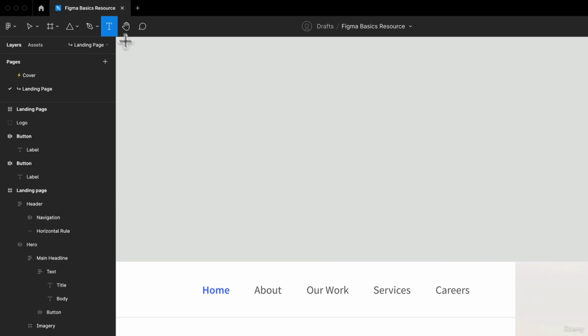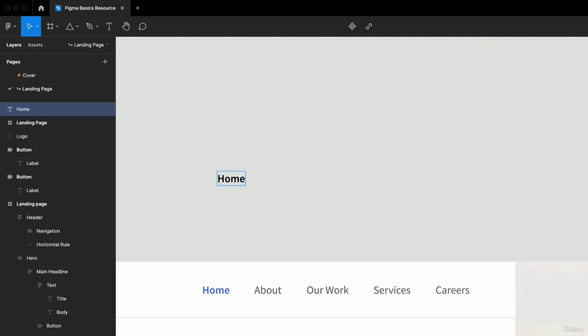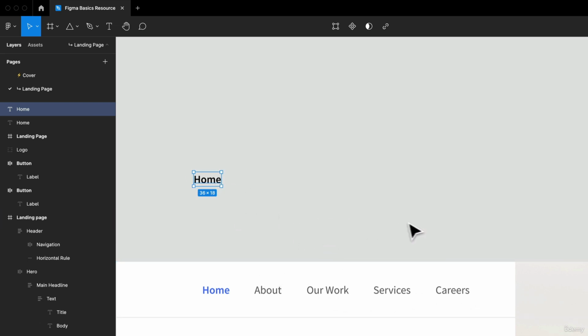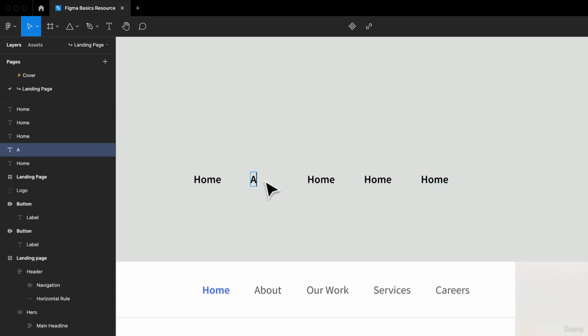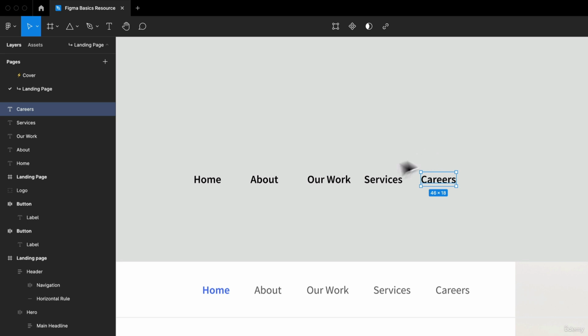So I'm going to just select the text icon with my shortcut, and I am going to start typing some options here. So I have home, and now I'm going to duplicate it about 4 times. Oops. There we go. And there we go. So I have about. So I'm going to type about. I have our work, services, and careers.